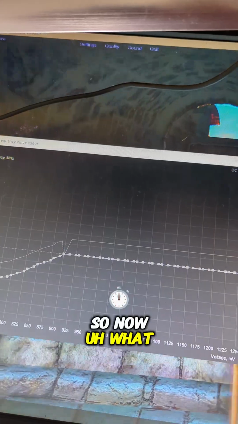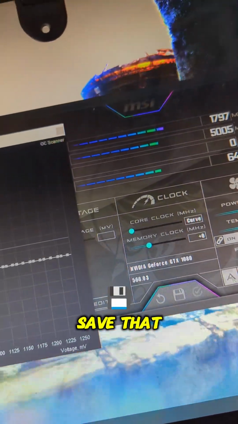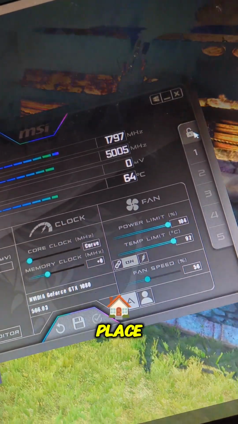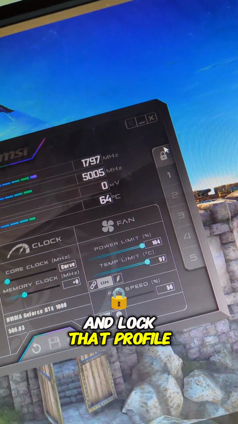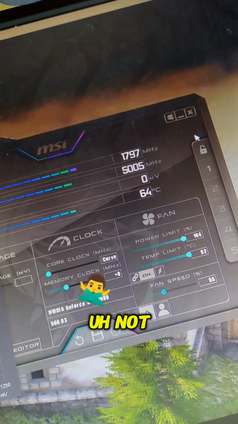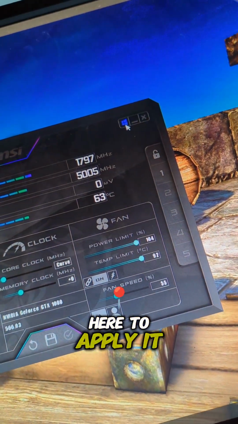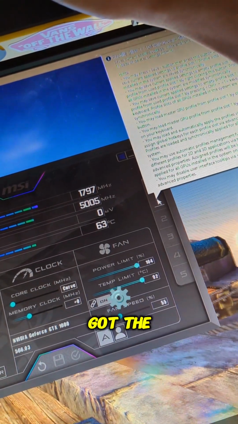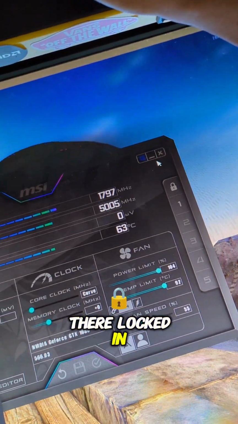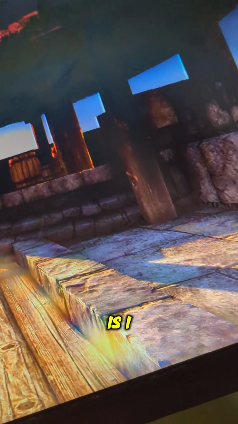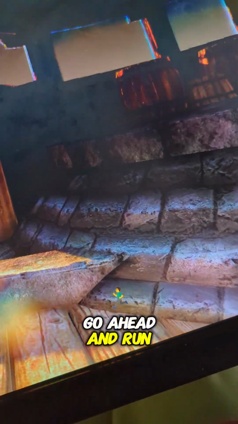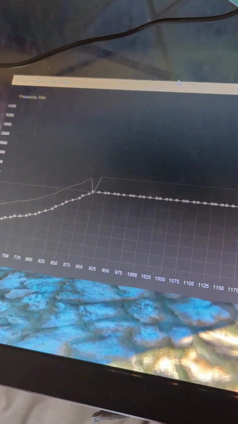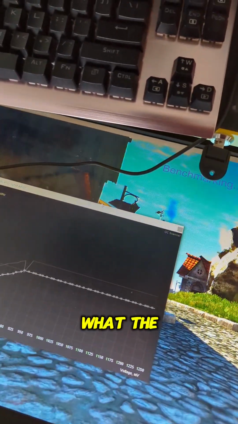Now I'll save that to the first profile so that it's locked into place. Sorry, not lock that profile, but I'll click on here to apply it at Windows Startup, and then I'll lock that profile. Okay guys, so we've got the setting locked in. Now I will run the Unigine Heaven benchmark, and let's see what the difference is in coil whine.